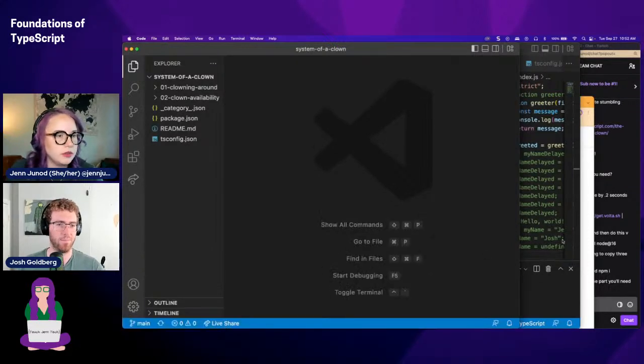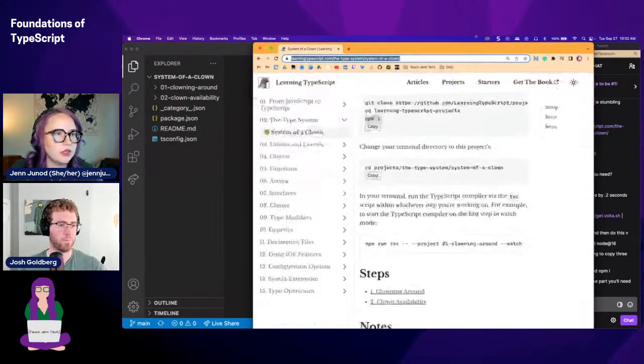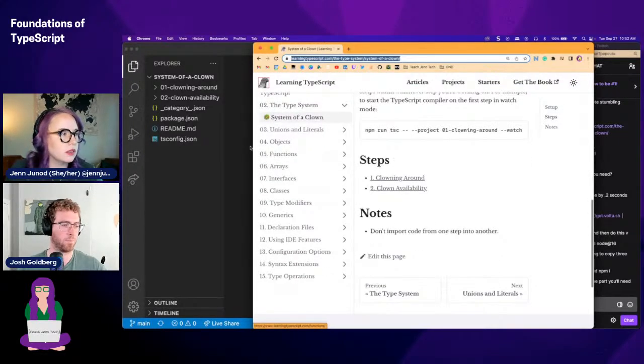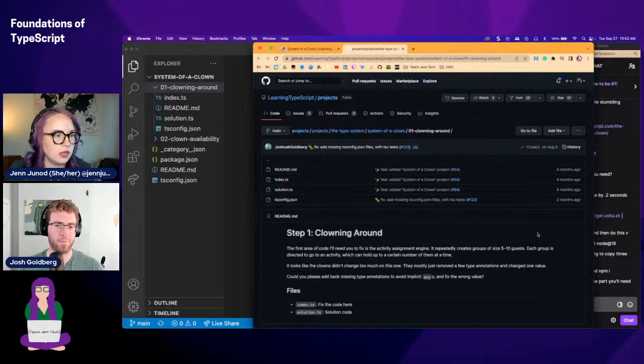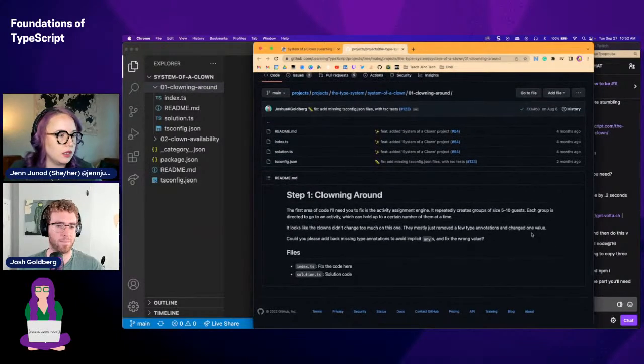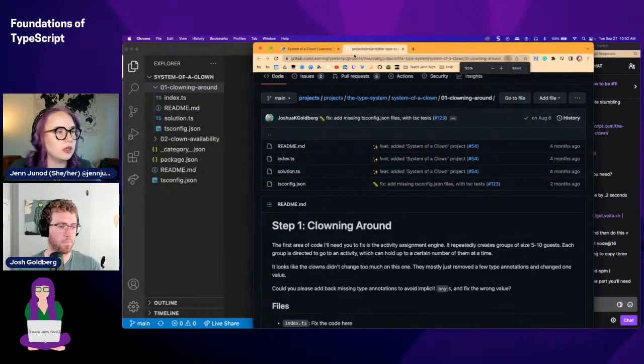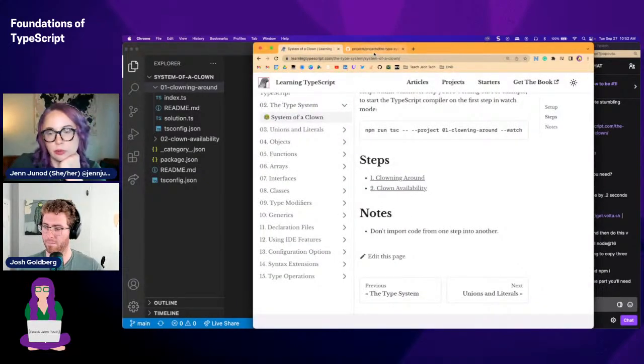And all right. Steps. Notes. Don't import code from one step into another. Okay. So we got this here. And let me make these bigger, and then everybody should have the link to follow along as well. It was scrolling to steps. That's where we're at.